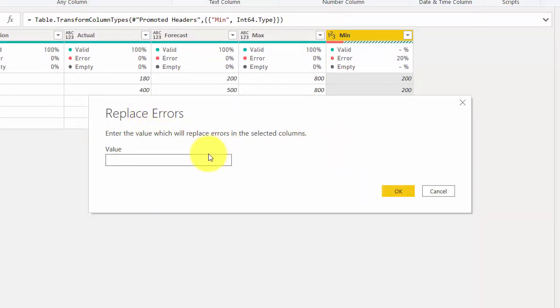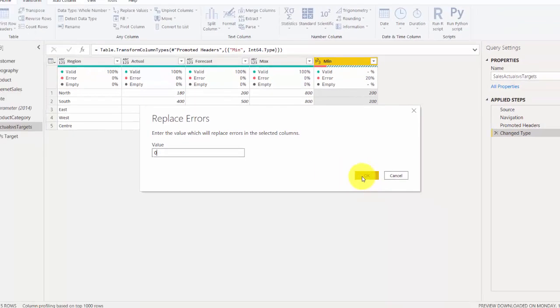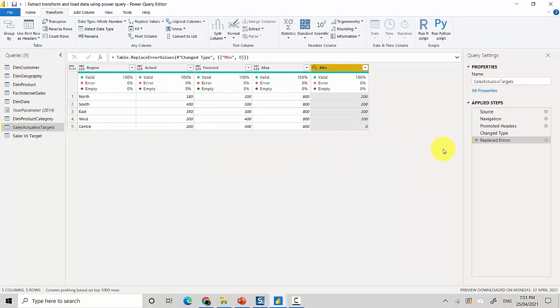So let's say I just wanted it to be replaced by zero, so it just doesn't add up, and that's all I want. And I click OK, and you can see that it's added a step on the right called Replaced Errors, and it's replaced it with a zero. And now if I close and apply, I'll get a value of zero.